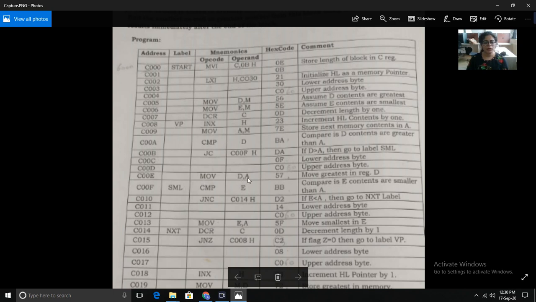Now move A into D. If D is greater than A, then move the contents of the accumulator into D. It means move the greatest number into D, obviously, and if it is not, then move to that number and compare with E. So this is the hex code of that instruction.